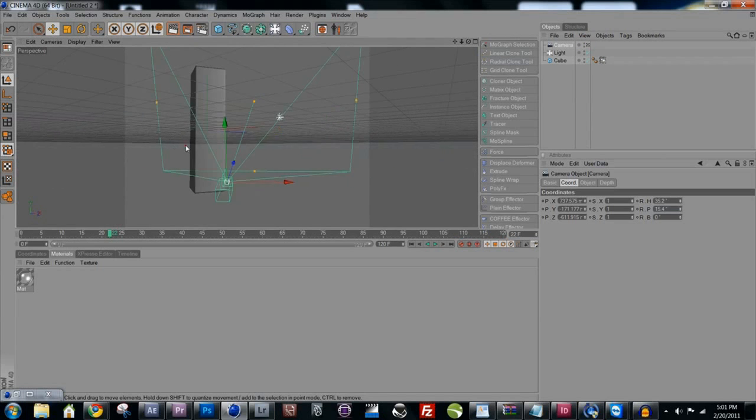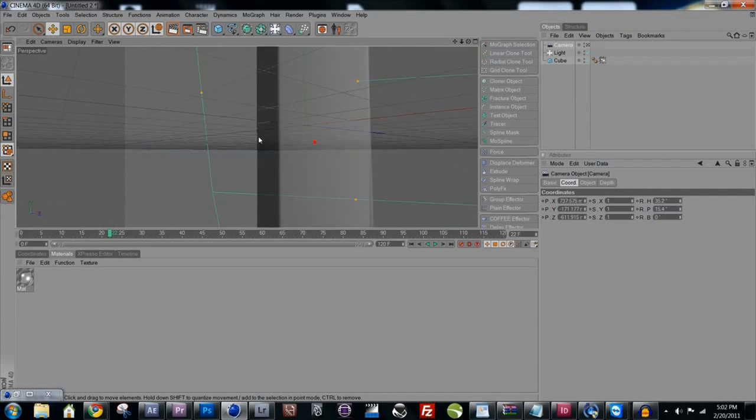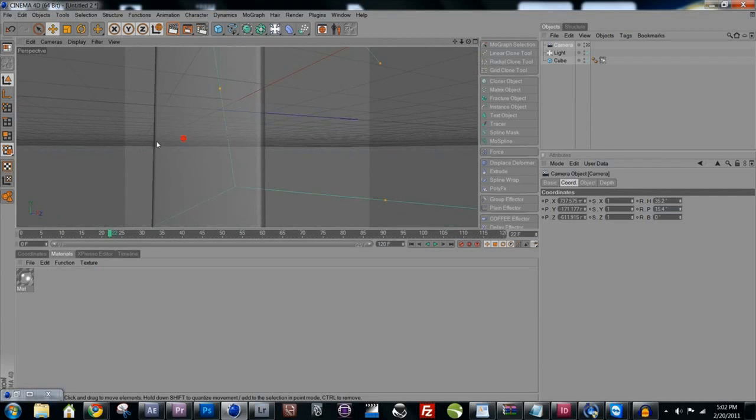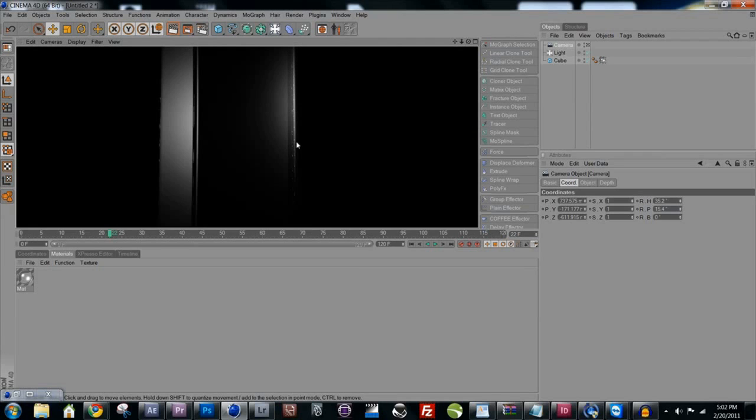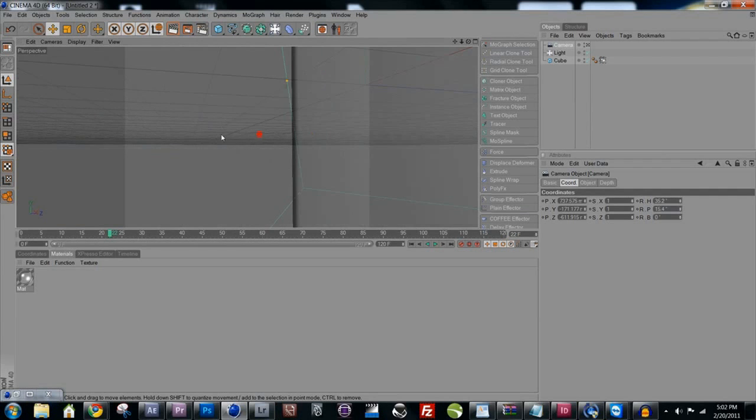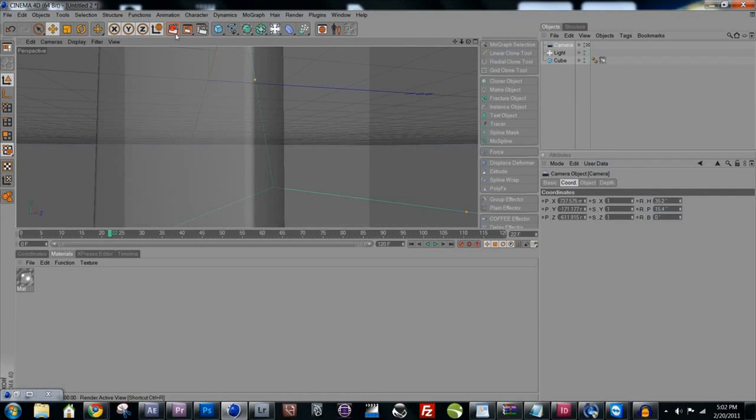But let me show you something interesting I just noticed. So look right here on the edges of our cube when I render. You will very quickly notice all this jaggedy crap going on, and we're high quality here. We can't have that. So we're gonna change that.